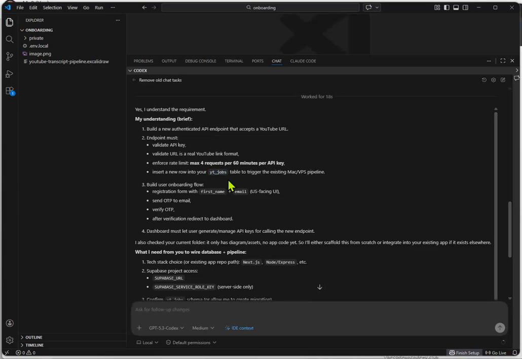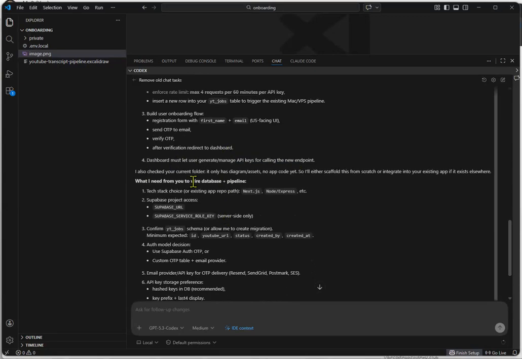Now, I got that from the image I sent it, right? It's documented the table, okay? And build a registration form, first name and email, and send an OTP, verify the OTP. After verification, redirect to the dashboard. Dashboard must let user generate and manage API keys. And what else? I also checked your current file that it only has a diagram. Yes, that's correct. So it's going to scaffold from scratch the app.